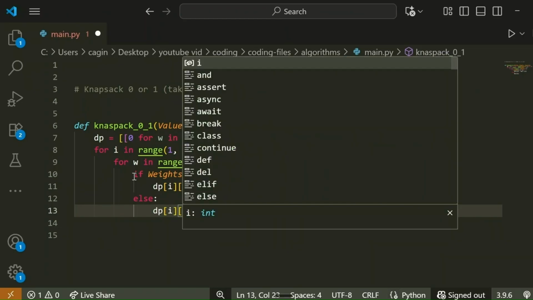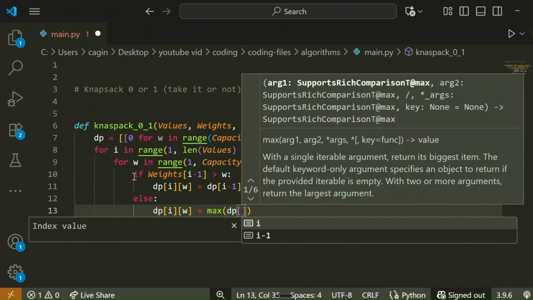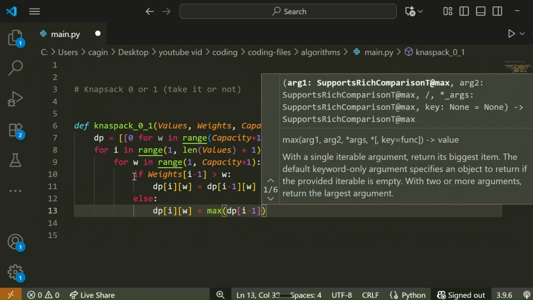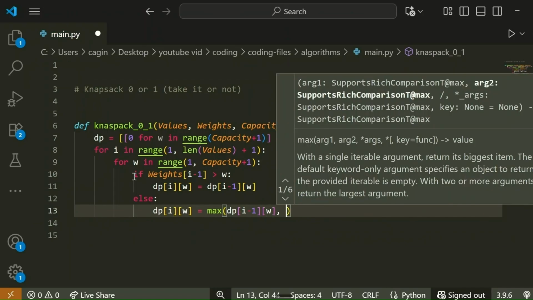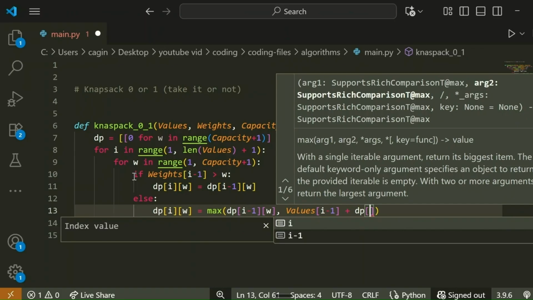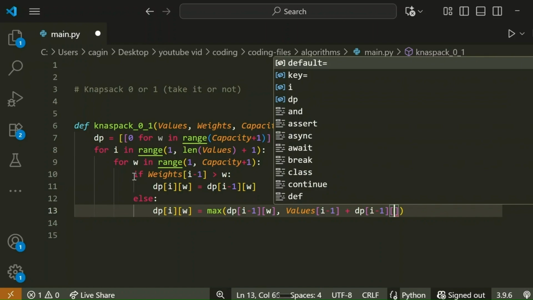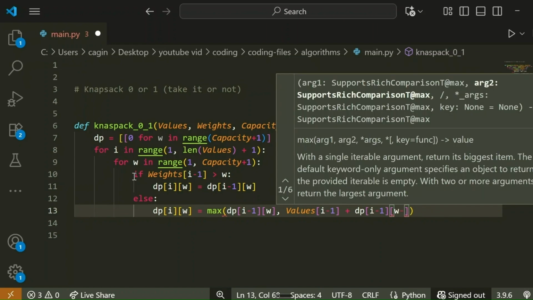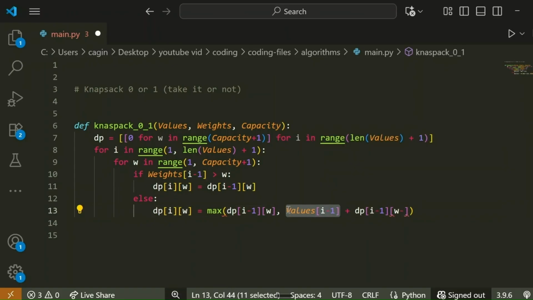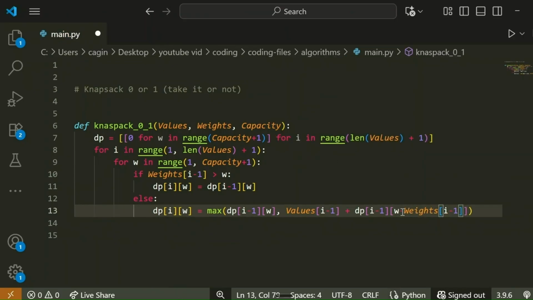So I'm going to write the same exact statement that we used in our example. -1 W, and in the case of taking it, -1. If we are taking this item, then its value, which corresponds here, plus the best profit for the remaining capacity after we subtract the weight of the current item.